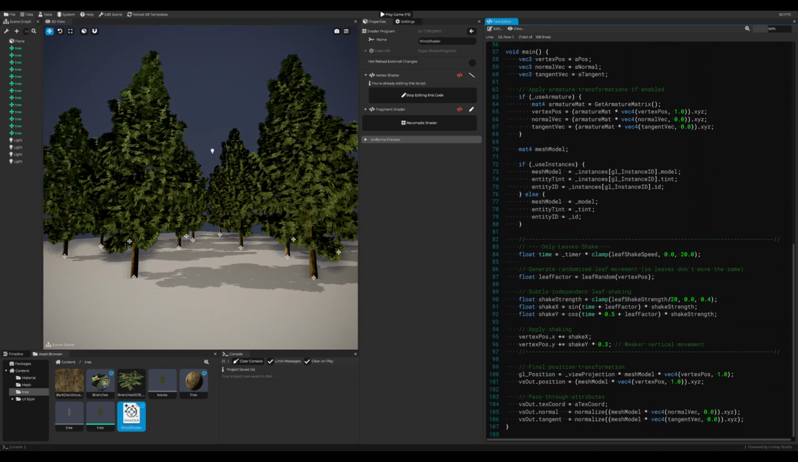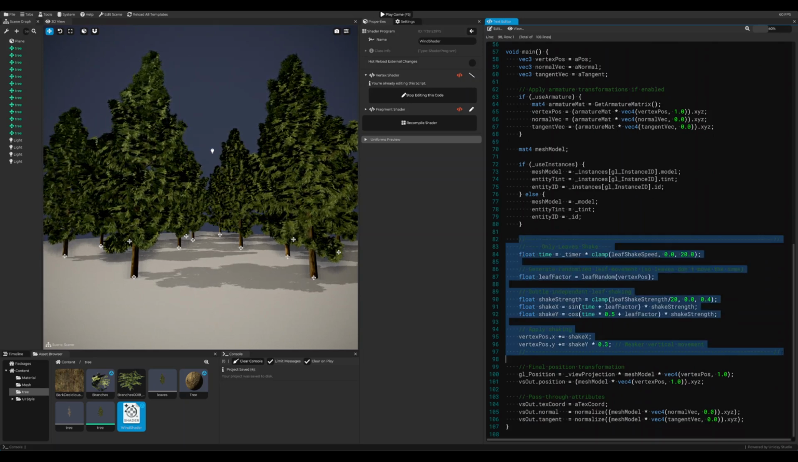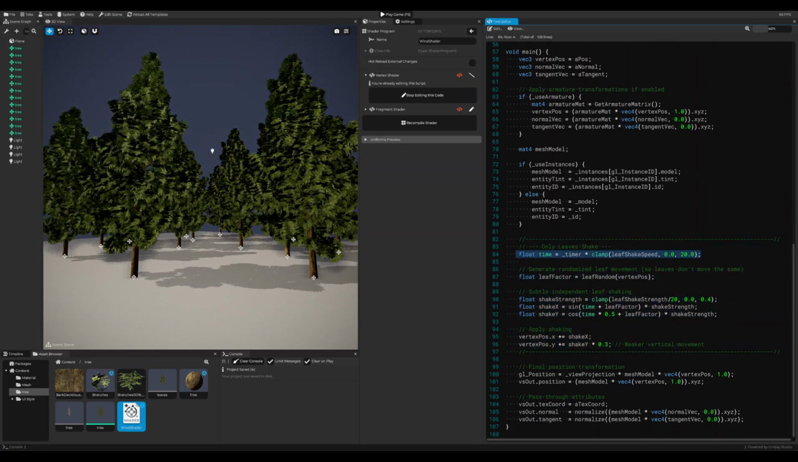When we scroll down further, we see the heart of the wind shader. Here, we are calculating the time based on leaf shake speed. We also clamp the speed between 0.0 and 20.0. Values above or below would look rather strange. Leaf factor will save the random value generated by the leafRandom function. It will be calculated for each individual vertex.